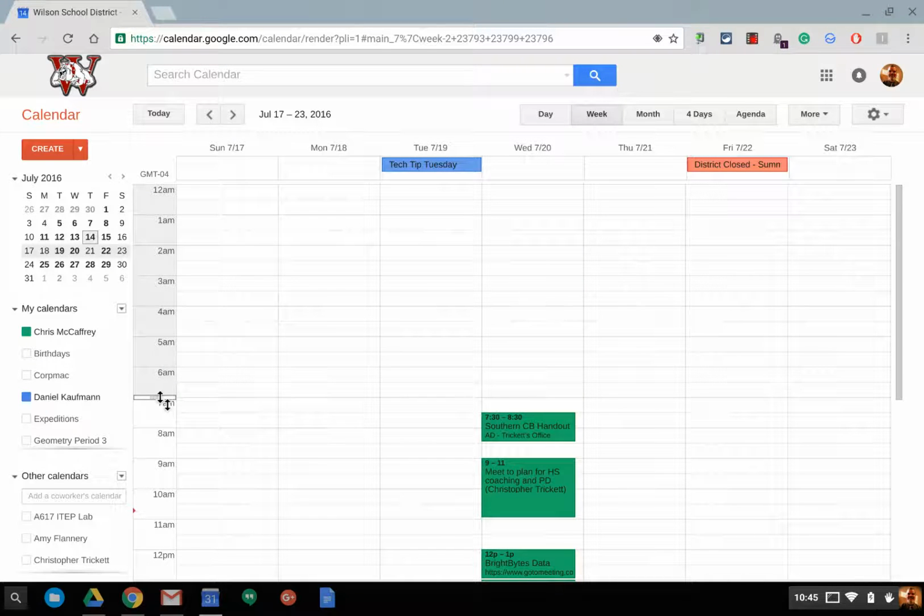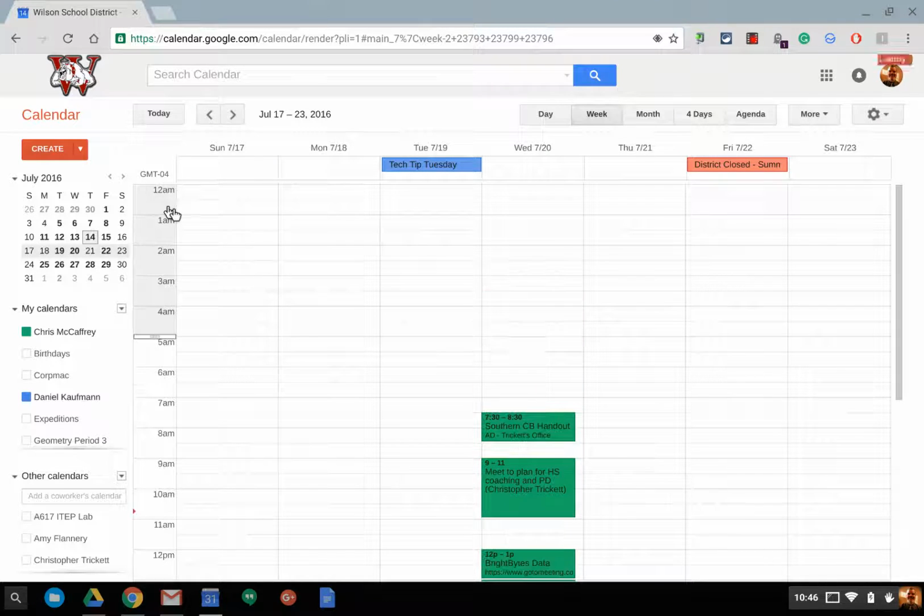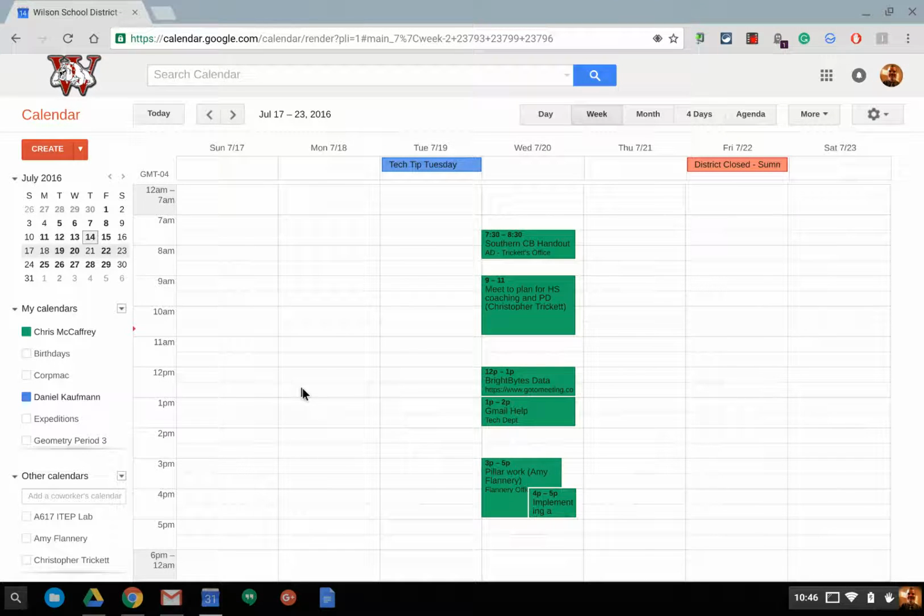I can click on it, and then I can drag this to, say, 4 a.m. if I want to hide 12 to 5 a.m. Again, I can click on that and drag it to maybe 7 a.m. It basically reduces the vertical space that my calendar takes up, so I don't have to scroll all the time to see morning and night if I know it's not necessary.